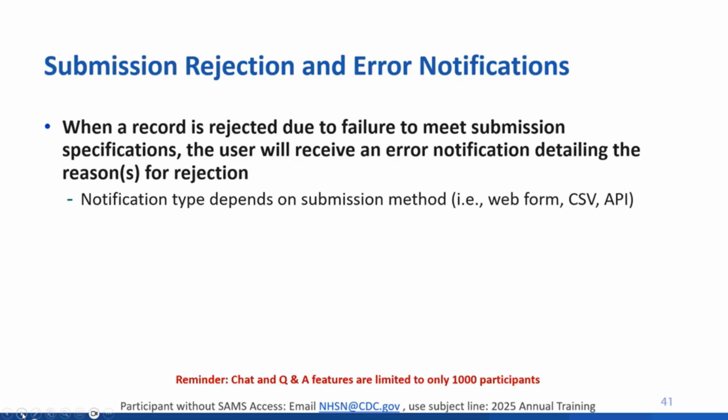If a record is rejected due to failure to meet one or more submission specification, the user will receive an error notification detailing the reason for rejection. The type of notification received will depend on whether the record was submitted via the web form, CSV upload, or API submission.